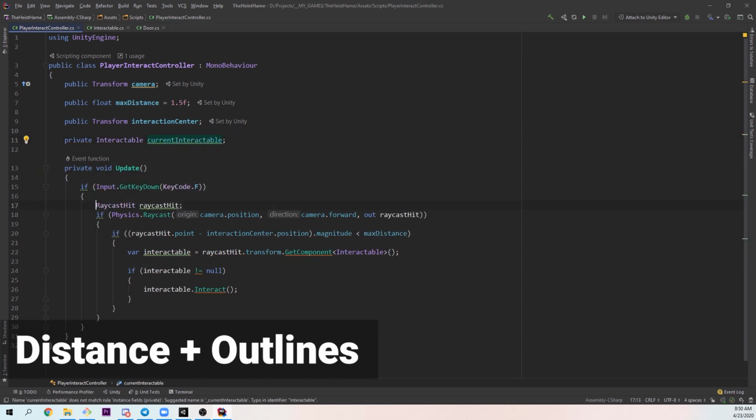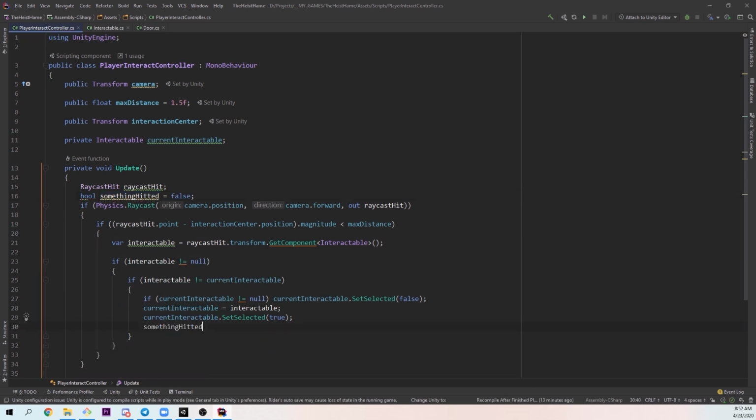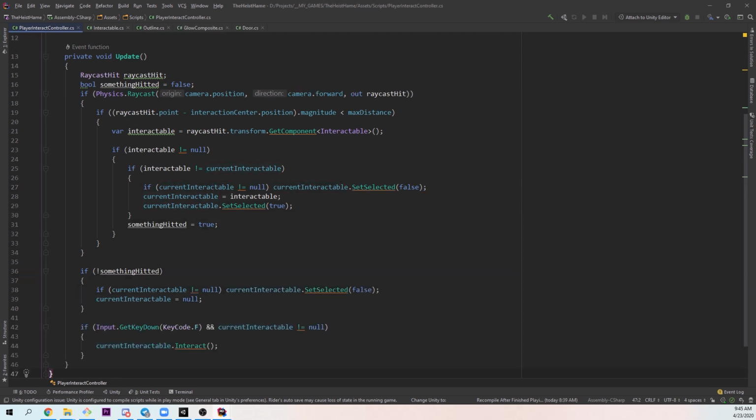We have two features to implement here. First thing, I want to add some distance here. I don't want player to be able to open doors across the map. So basically we will limit how far we can hit our interactable. Second thing is more complicated. I want our interactable to be highlighted when they're aimed. So what we want to do here, we want to continuously recast and check if we hit some interactable.